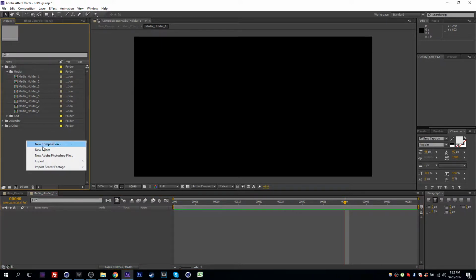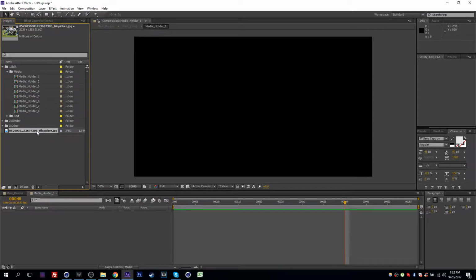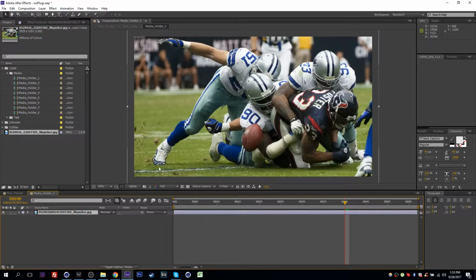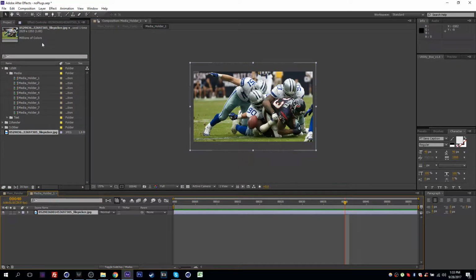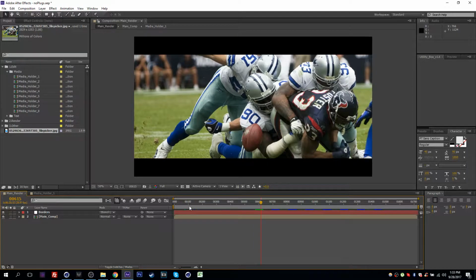Let's right click inside this window here, choose import file, and I'm just going to import an image just to demonstrate how this would work. But you can also of course import any type of media that works with After Effects. After you've imported your file, select it and drop it inside this composition, so the media holder 1 for example. And then if I go inside main render, which is the composition you're going to render, you can see it updating here. Let's set this to half resolution just so it works faster.